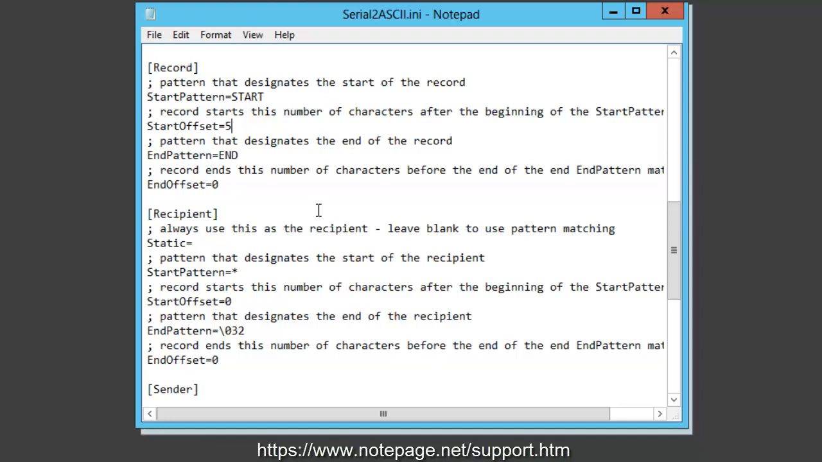Using a value of -5 would say that 5 characters before the first character in the start pattern is the beginning of the record. The end offset, on the other hand, represents the number of characters before or after the end pattern to not include in the record data. As with start offset, these values can be expressed in positive or negative values.